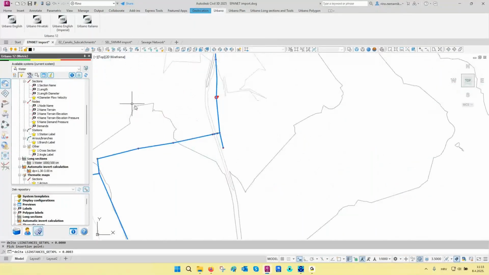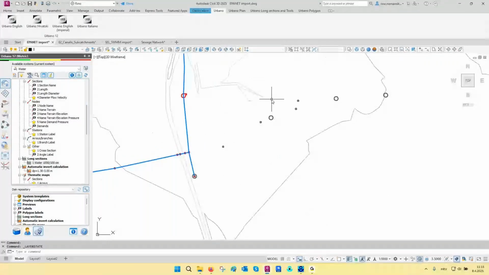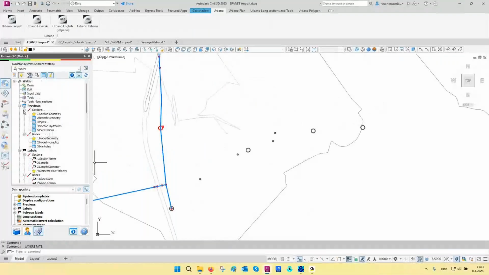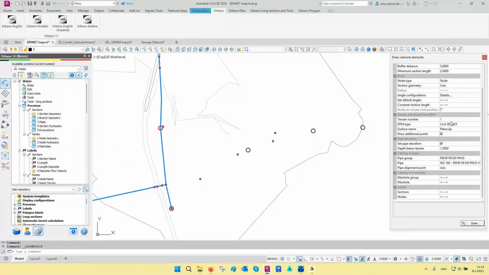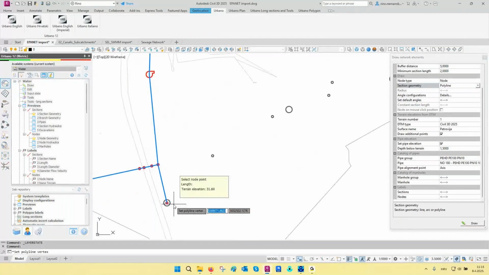So to do that, I will just switch to a different layer state where I have these helping points that I will connect. So let's start the standard draw dialog. And here you can see that I will use the same Civil 3D DTM surface. We will set the pipe elevation to be on a constant depth below terrain, and I will use this pipe from the pipe catalog. The new option for drawing of polyline sections is located here. So you can choose between line, arc, and polyline. And now if I click draw, I will snap to this existing node.